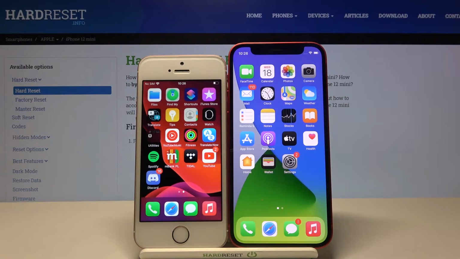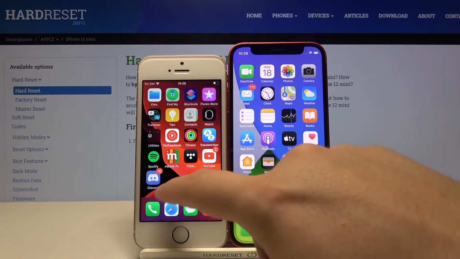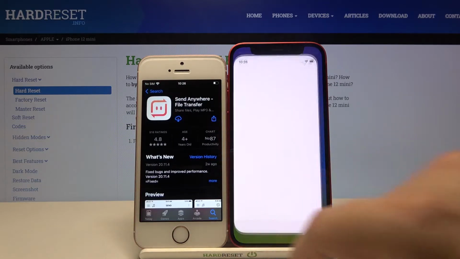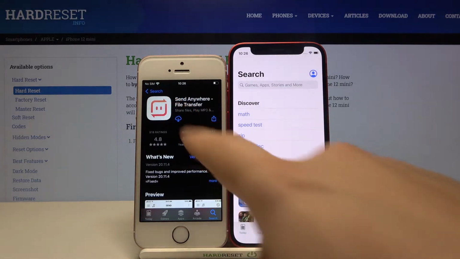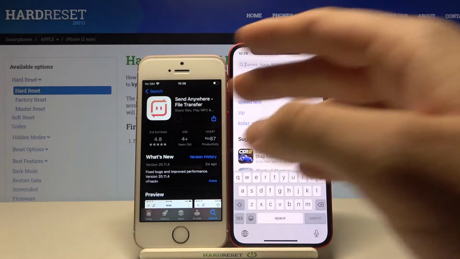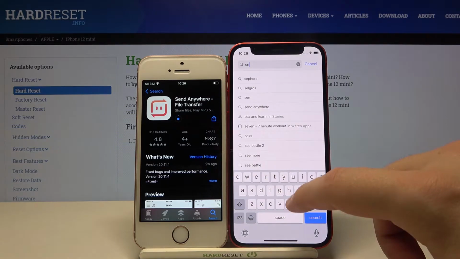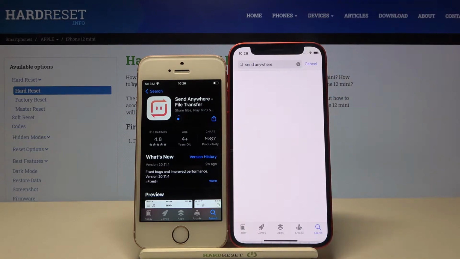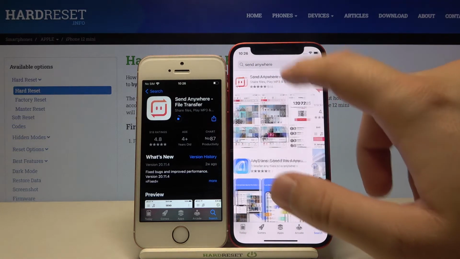Welcome. If you want to transfer data from iPhone to your new iPhone 12 mini, at first you have to go to the App Store on both devices and download the application to transfer data. So I can recommend you this application, Send Anywhere. So let's get it on our second iPhone and on our first iPhone 12 mini. So let's type Send Anywhere and let's get it.